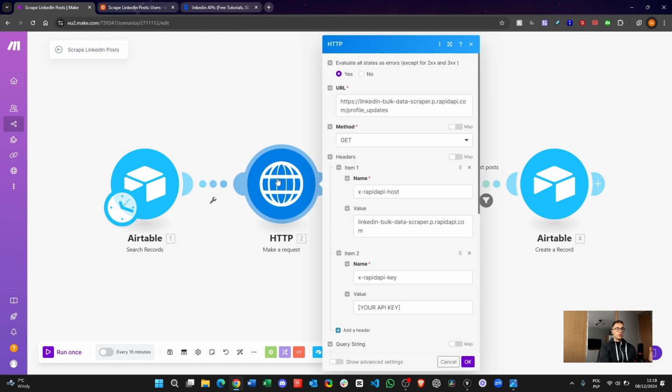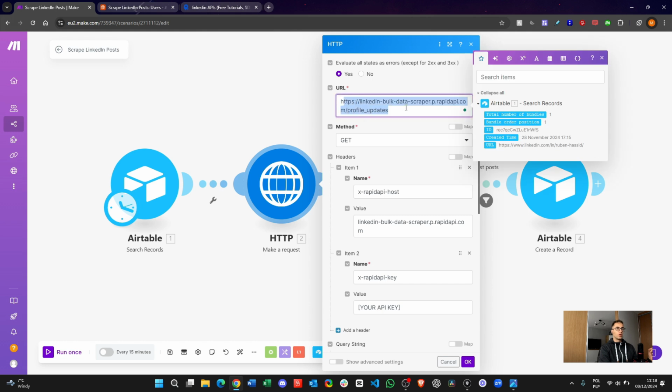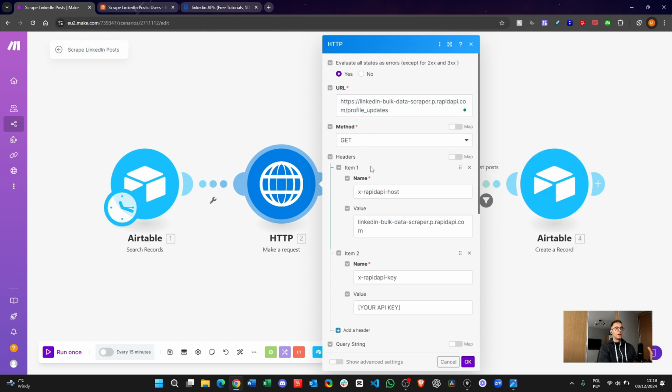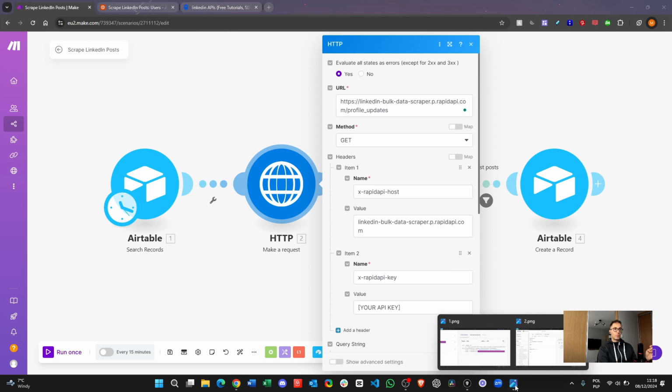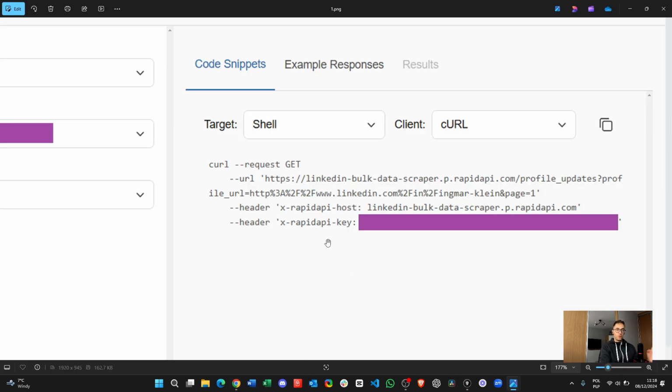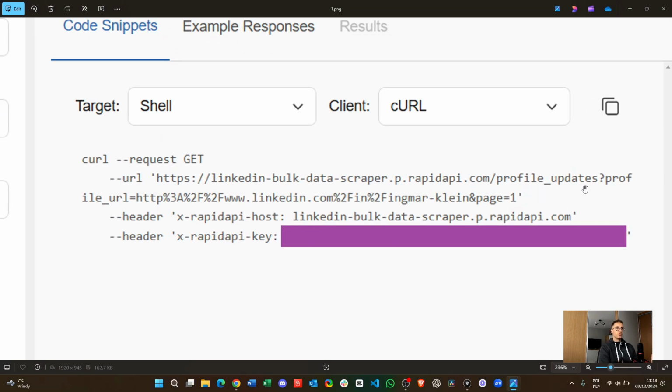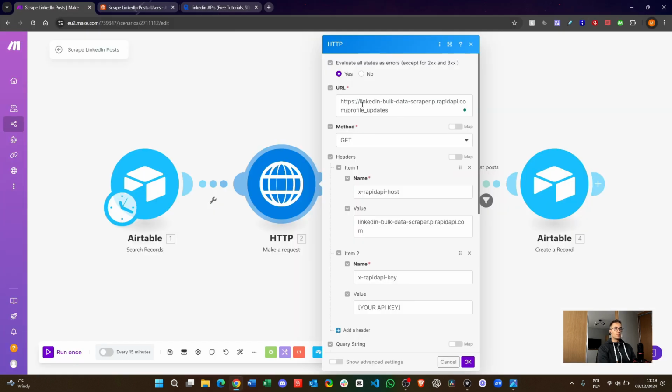So if I click on it, as you can see, this is where all the code snippets will go. So we've got the URL, the method is going to be get, and then a couple of headers, so Rapid API host and Rapid API key. So if I jump back into Rapid API, first of all you need the URL, and just make sure that you grab everything up to the question mark here. So you don't want anything after the question mark, because those are the parameters and we're going to set those later. So up to profile underscore updates, this is what we need to paste in here.